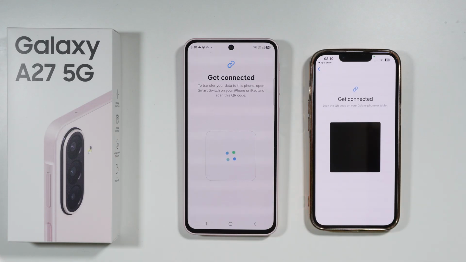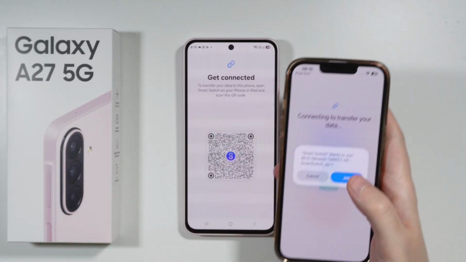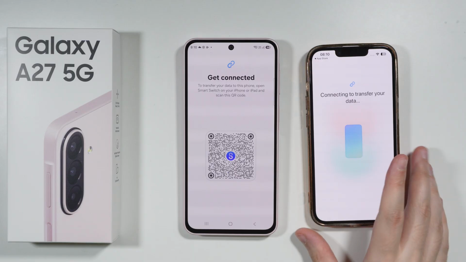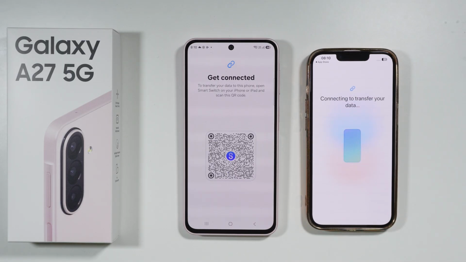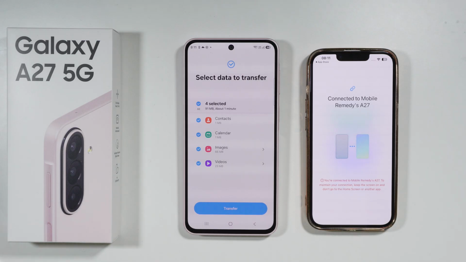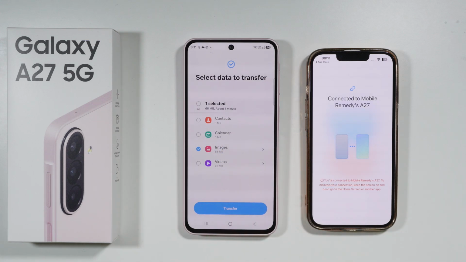Now we need to wait a couple of seconds, and a QR code is going to be generated, which we have to scan on our iPhone right now. So let's just scan it and then confirm that you want to join the network, and then wait for both devices to connect. Once they connect, after a short time, you should be able to see everything that you can transfer. Now in my case, I'm just going to transfer images. I don't need to transfer everything. In your case, you probably want to select everything.